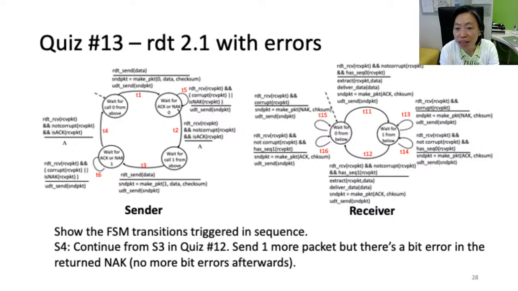So S4 here is a little bit tricky. Let's continue from S3, meaning, hey, where are we at the end of S3? So we are now in the wait for call 1 from above state at the sender side, right? And we are at the wait for 1 from below for the receiver side. Good. Now, send one more packet, but there's a bit error in the returned NAK.